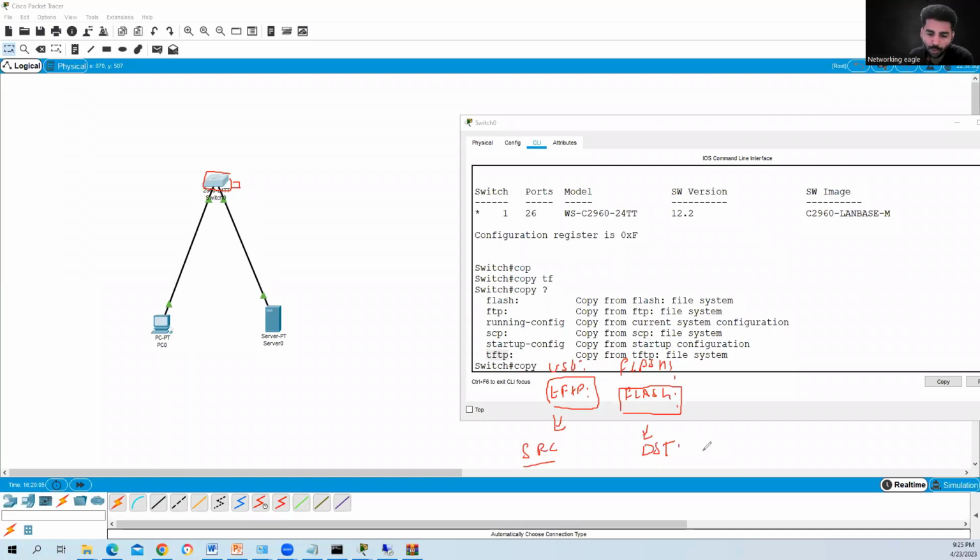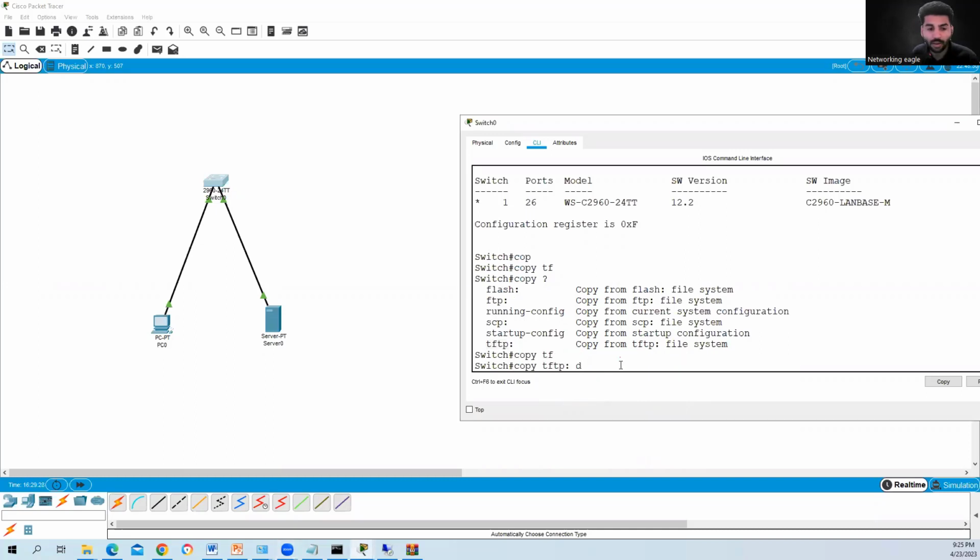If you see what we are trying to do, we are sending the new file to the flash memory. So this is basically the destination. We are sending the file into the flash. So let me use this command, guys. In this case, you see copy, then we will use first TFTP, then the flash.